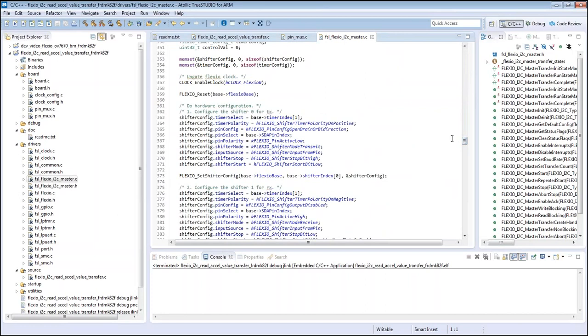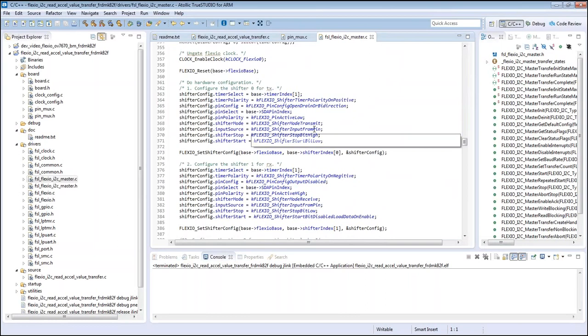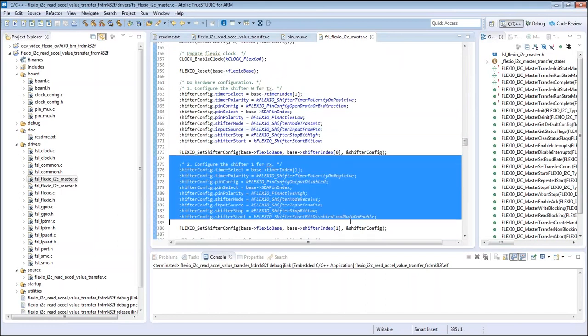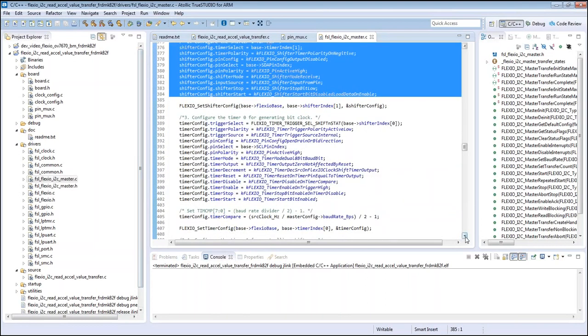And I'm going to reference webinar 1 because in webinar 1 is where we went through and talked about how to transmit and how to receive information utilizing the FlexIO. And in order to do that, this I2C master driver for the FlexIO uses 2 shifters and 2 timers. And here you can see the initialization of the shifter 0, the initialization of the shifter 1, and the same for timer 0 and timer 1.